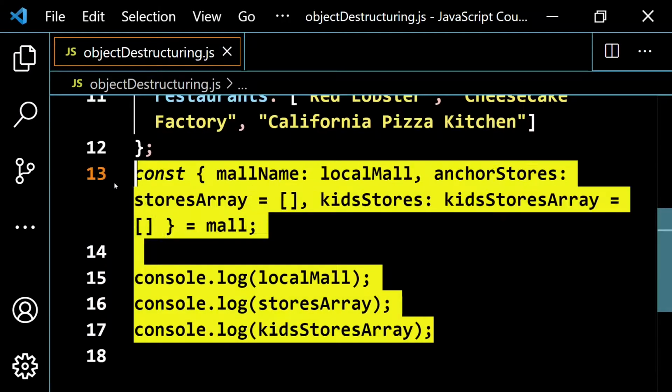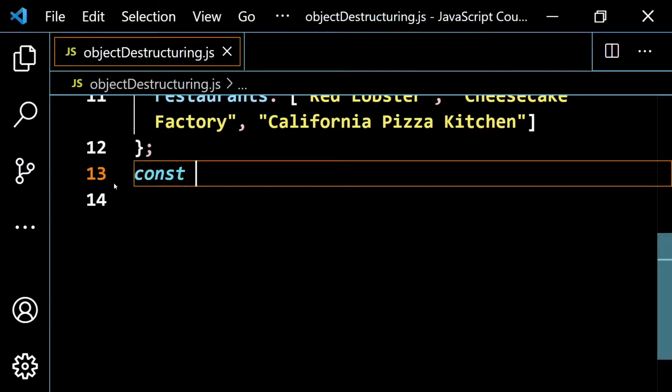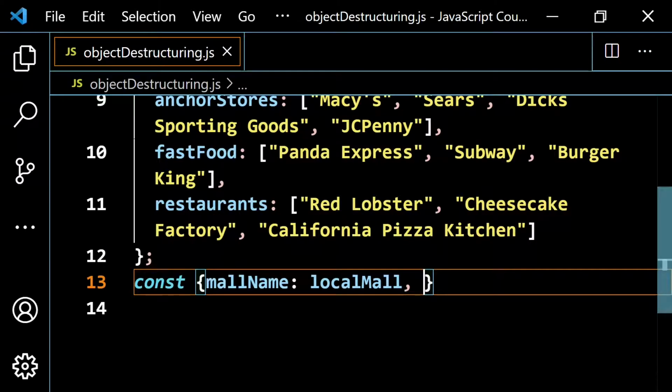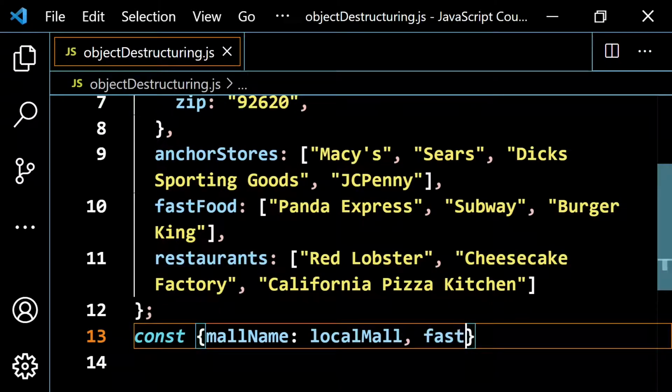So let me start off with something new. So I'm just going to go const, and I'm going to start with, let's say, the mall name again, okay? And you can call this whatever you want. Let's say we call it the local mall again. And then let's go with the anchor stores, or actually this time, maybe we'll go with fast food. Okay, so let's go fast food like this. And maybe we call this the quick food. You don't have to rename stuff. I'm just renaming it to give you some practice.